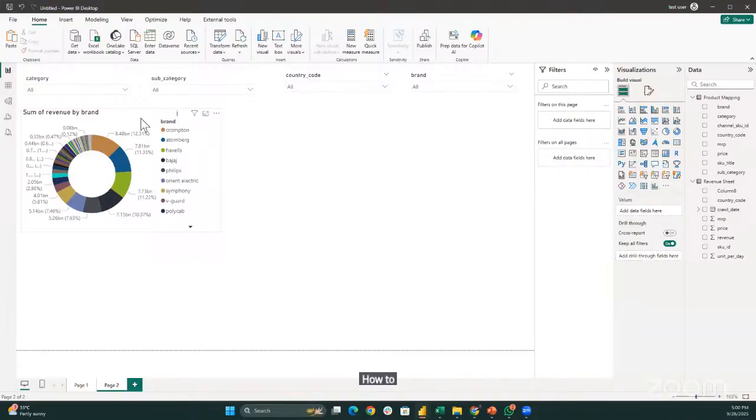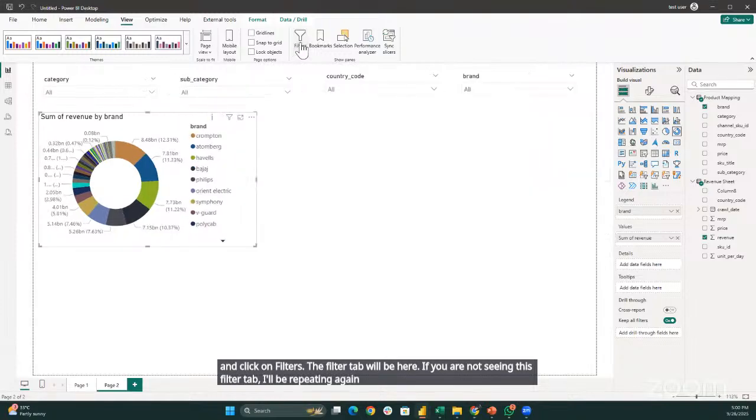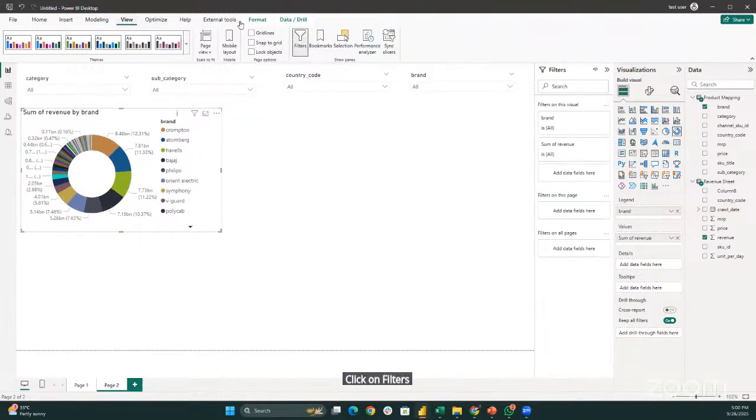How to make it look good? Again, if you guys remember, we have just done it. Select the chart which you are trying to make visually beautiful and click on filters. The filter tab will be here. If you are not seeing this filter tab, I'll repeat again. Click on view, click on filters. You will see this filter tab over here.